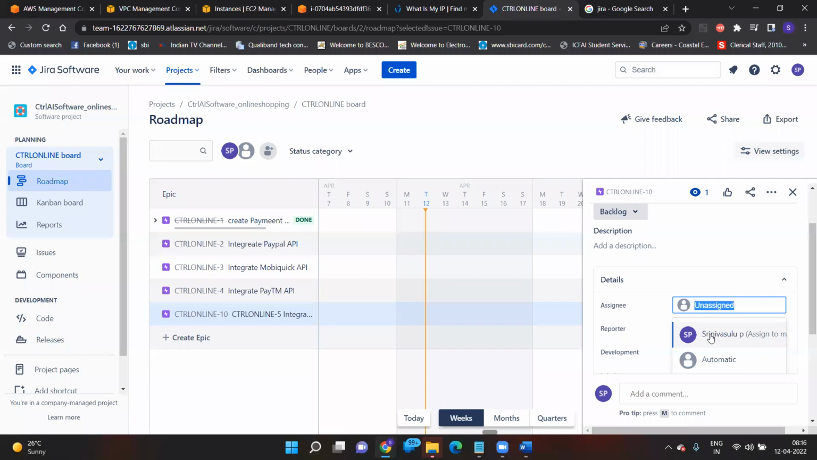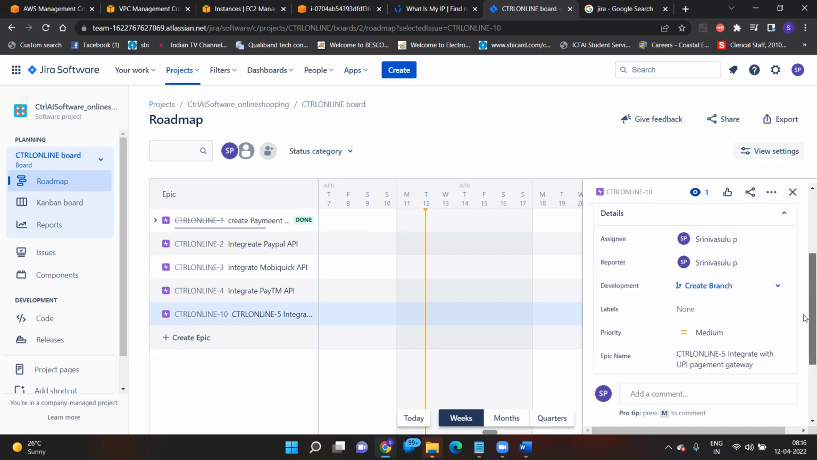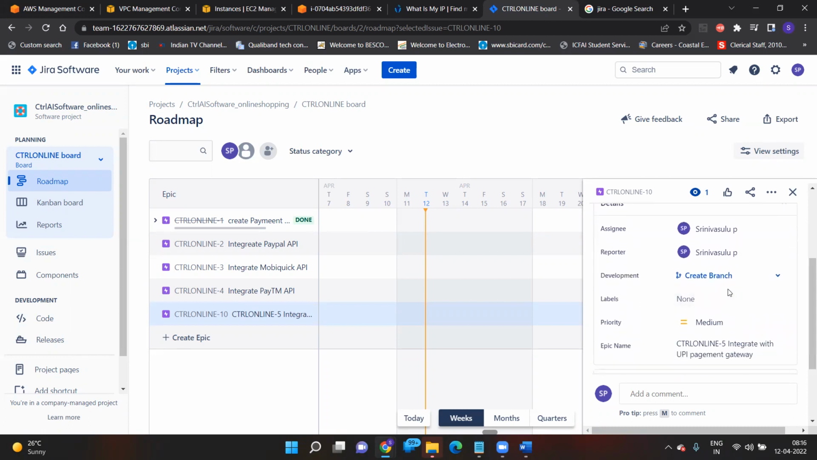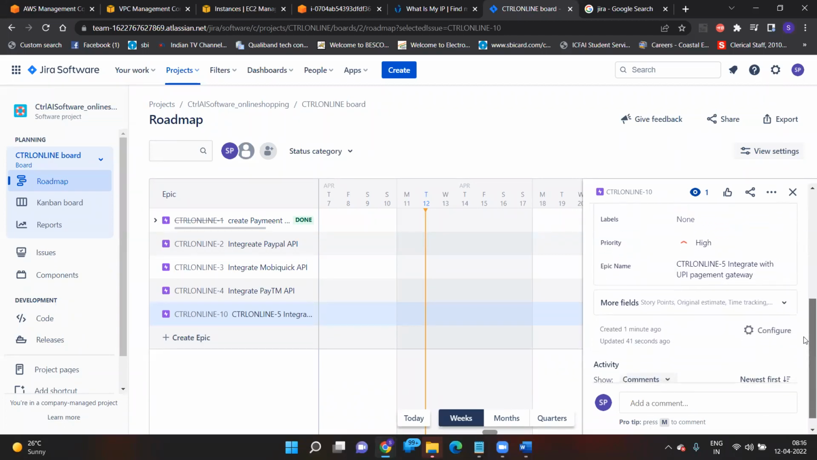Ideally, the entire team has access to the Jira tool. You can see the different developers working on the project, so you can assign this epic to a particular person. Development is in the development stage, priority is medium. We can assign the priority as highest, lowest, and so on, based on the advice from the clients. Actually, the product manager will decide what the priority is.